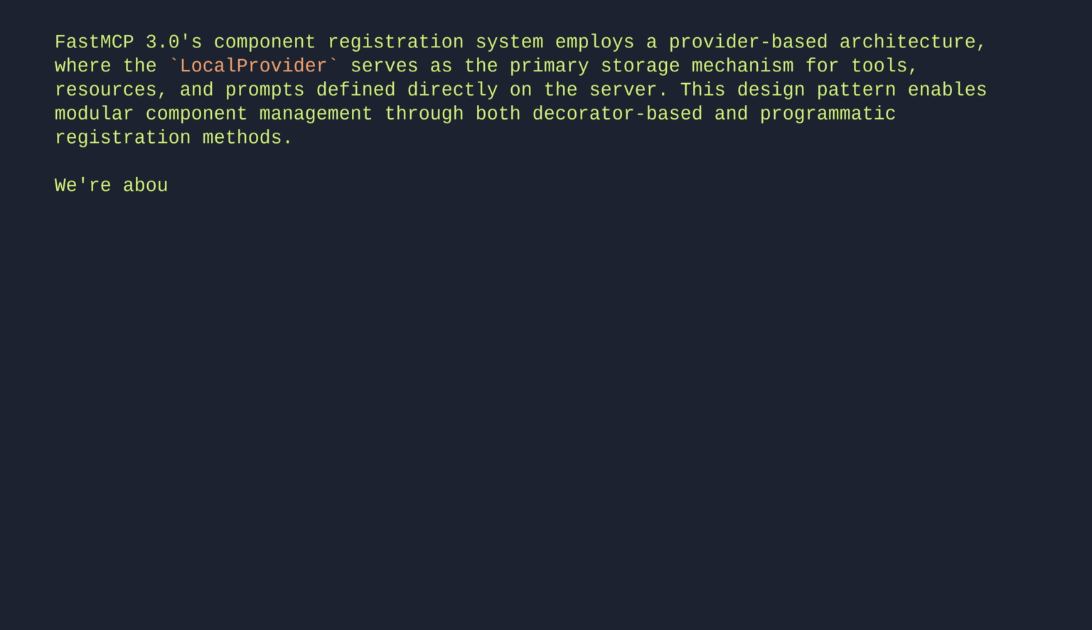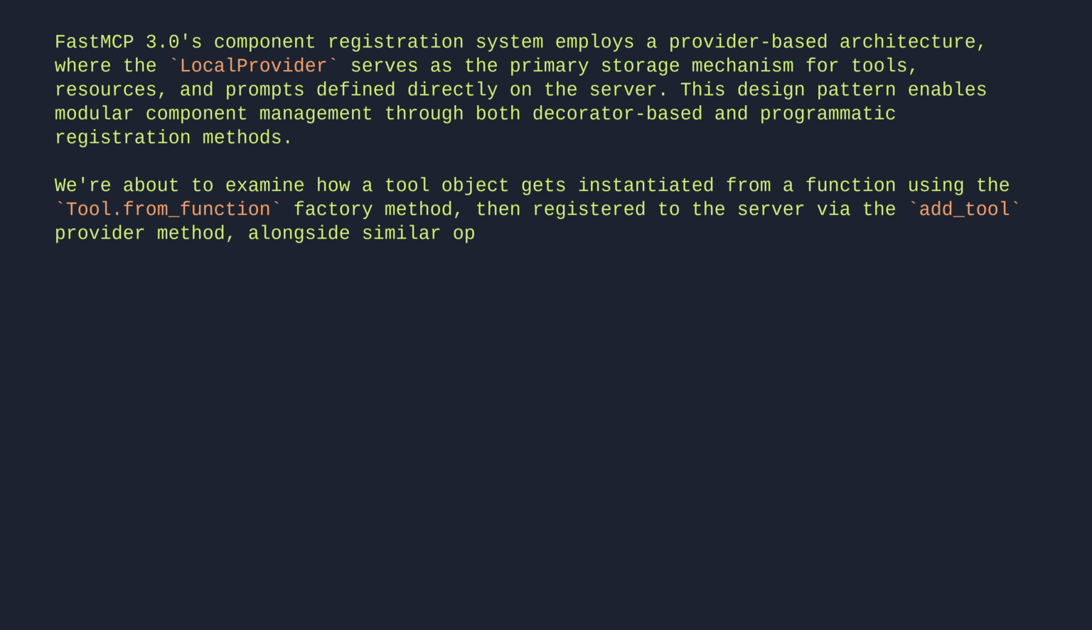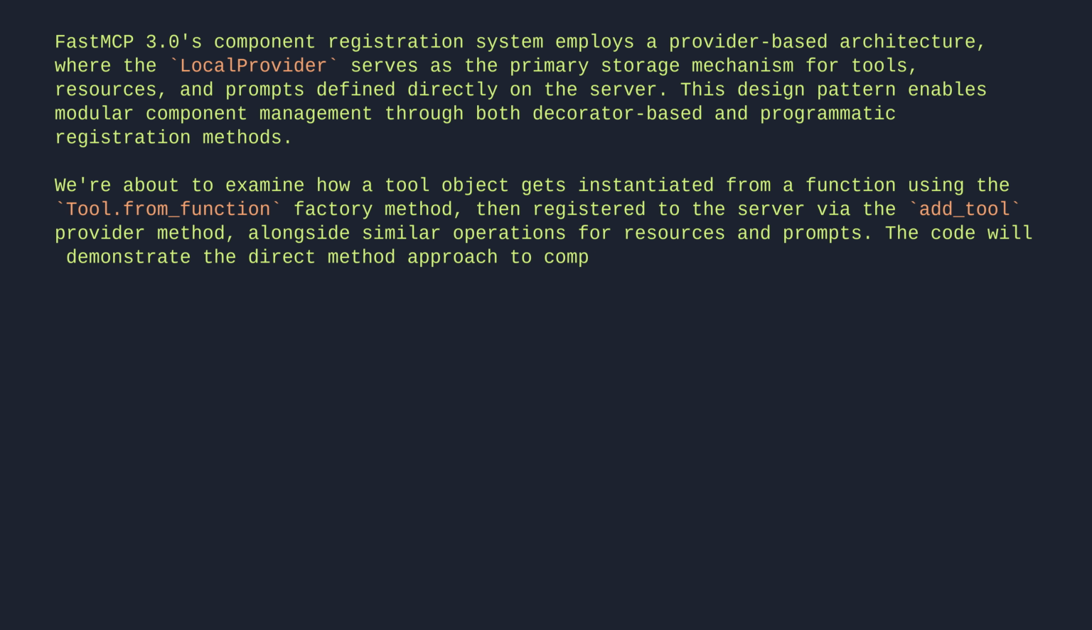We're about to examine how a tool object gets instantiated from a function using the toolFromFunction factory method, then registered to the server via the addTool method, alongside similar operations for resources and prompts. The code will demonstrate the direct method approach to component registration, complementing the decorator pattern we've previously explored.